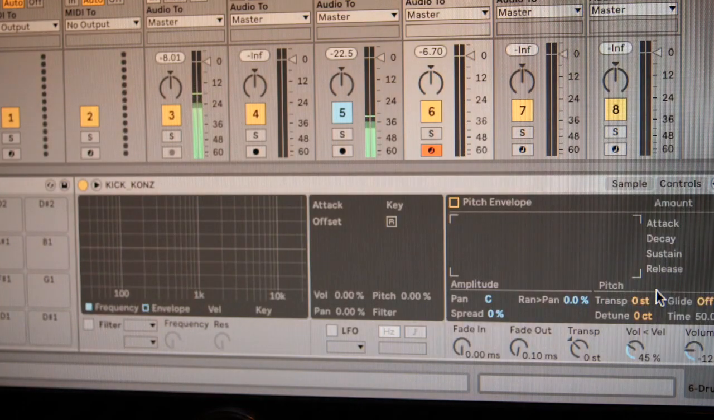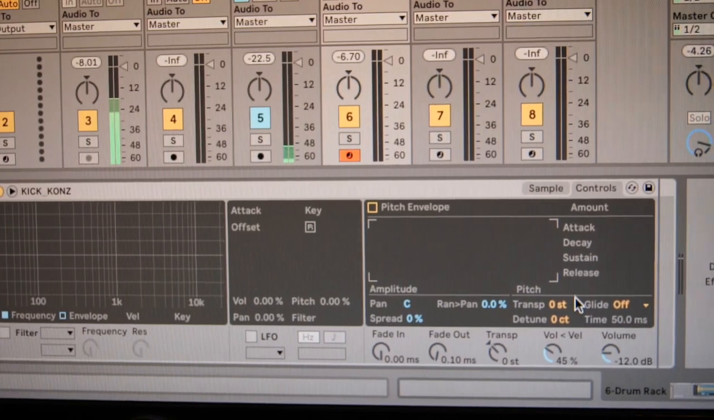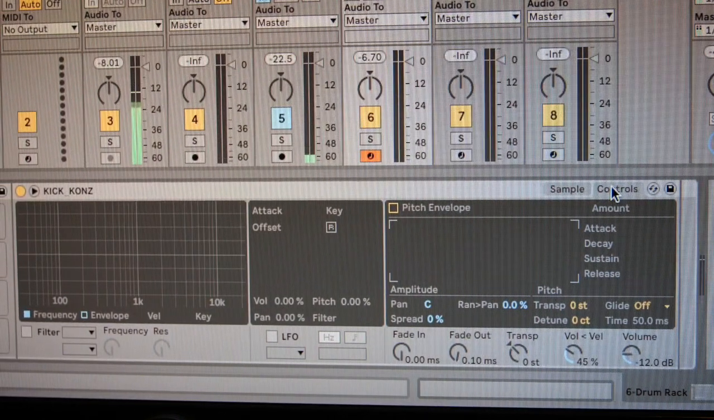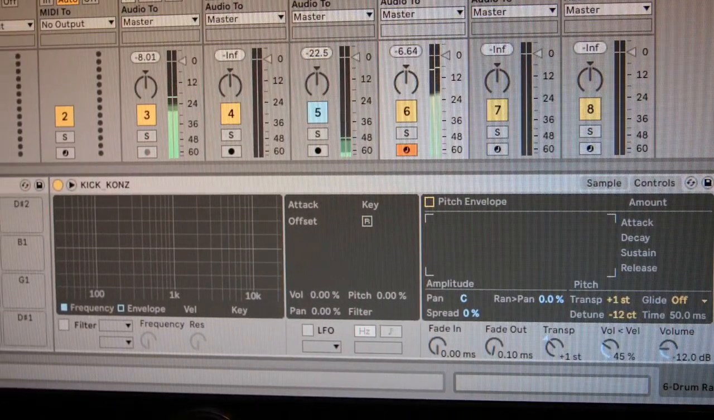But we gotta make it sound greater. Speed it up just with the controls. Go to the detune. Let's make it sound really in tune. Just going up a little bit.